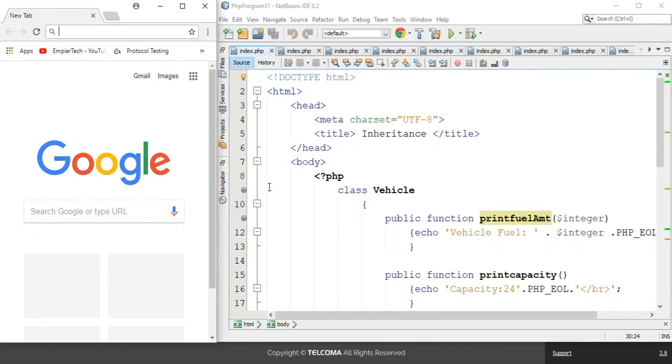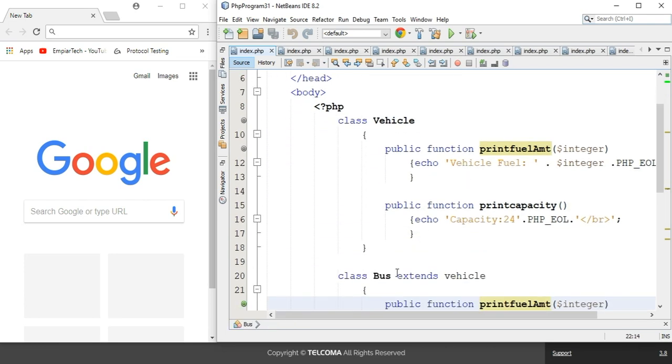So today we are going to discuss inheritance in PHP. So what is inheritance? A PHP class can optionally inherit from a parent class, and the parent class is defined by using the extends clause. So to inherit any class into another class, we have to use the extends clause.